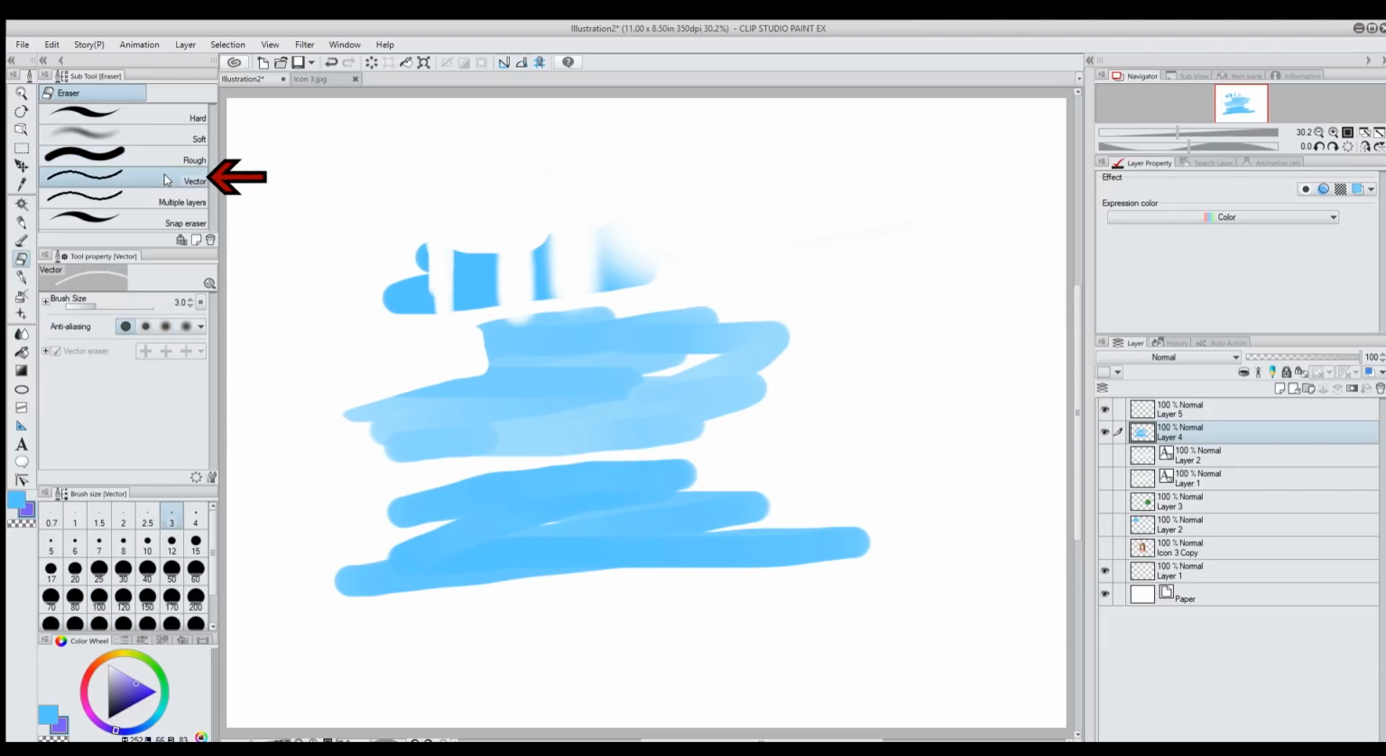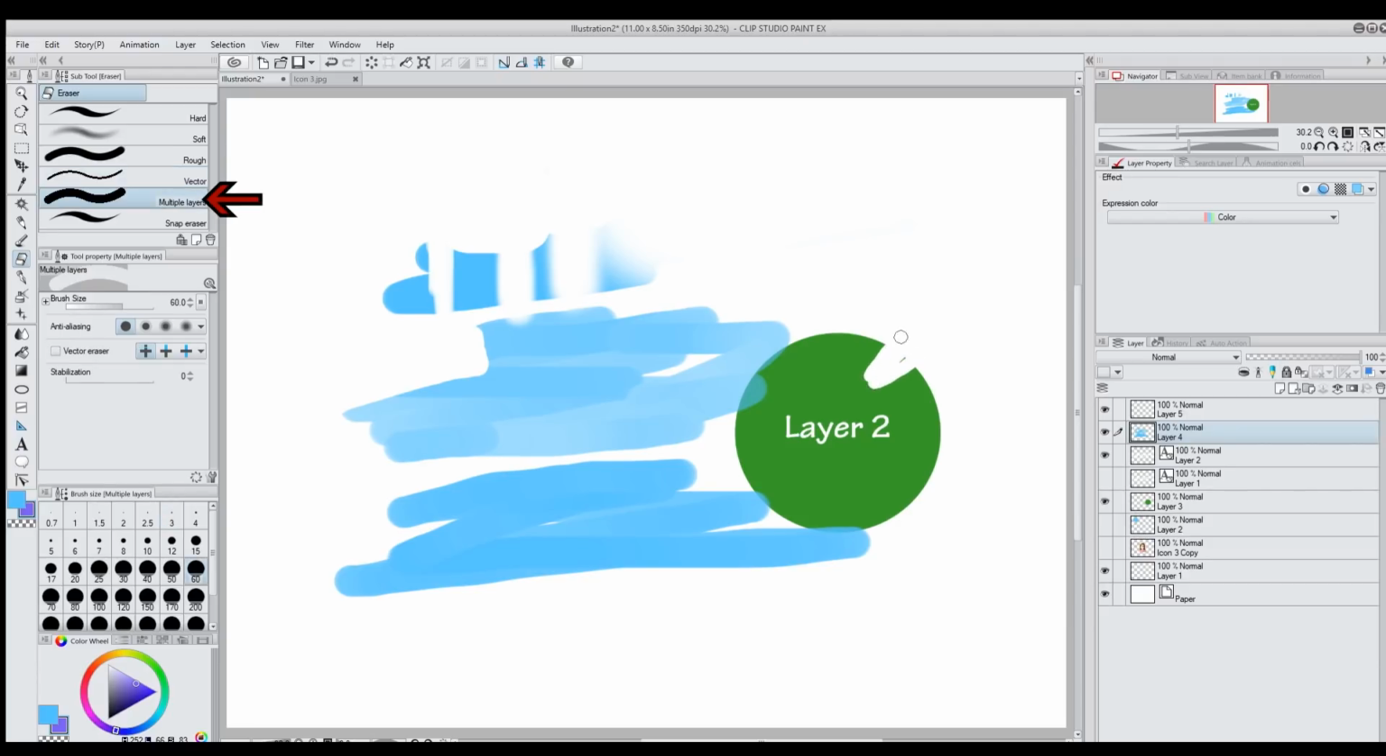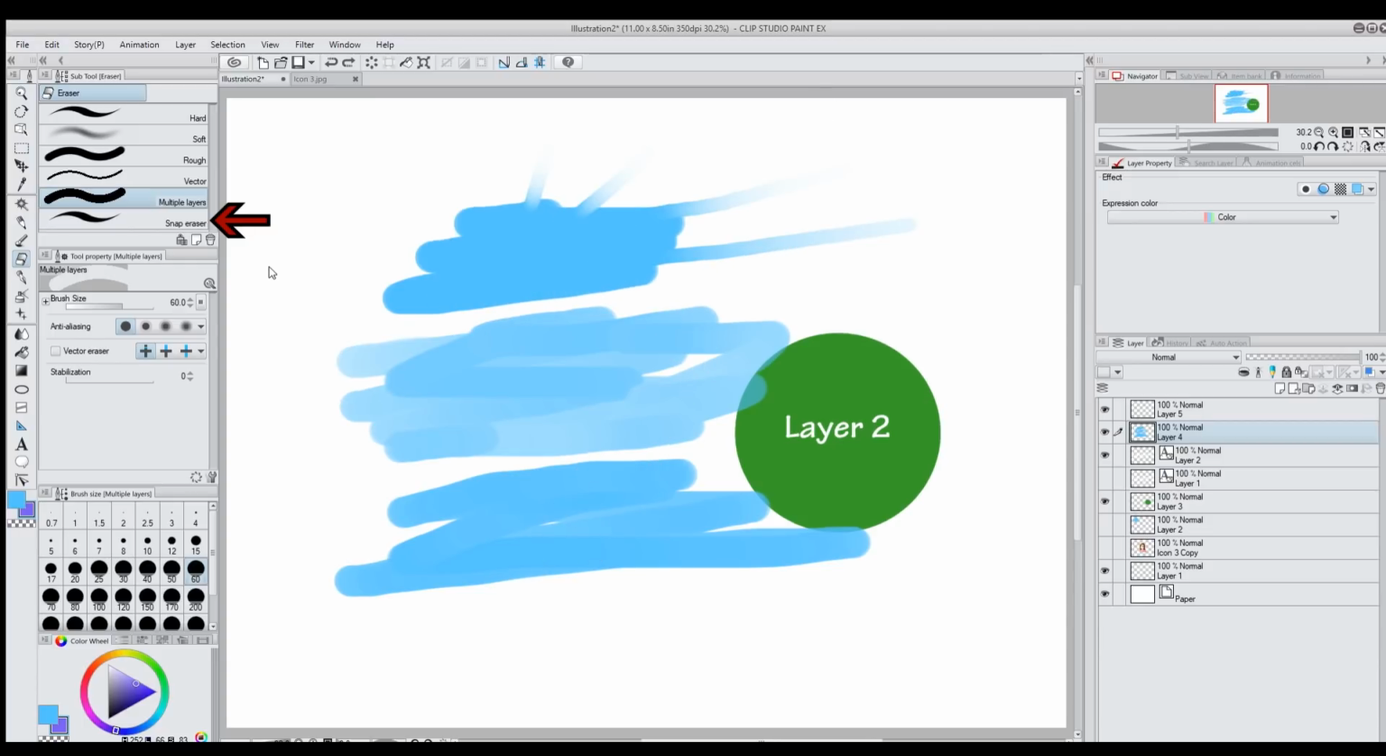Vector I assume is for erasing on vector layers. I don't have much experience with vector functions of Clip Studio, so I'm not sure how to use it. Multiple layers lets you erase from many layers at a time. Lastly, the snap eraser snaps to rulers. We'll talk about rulers in a little bit. All of the other erasers kind of act like rulers don't exist when you are using them.